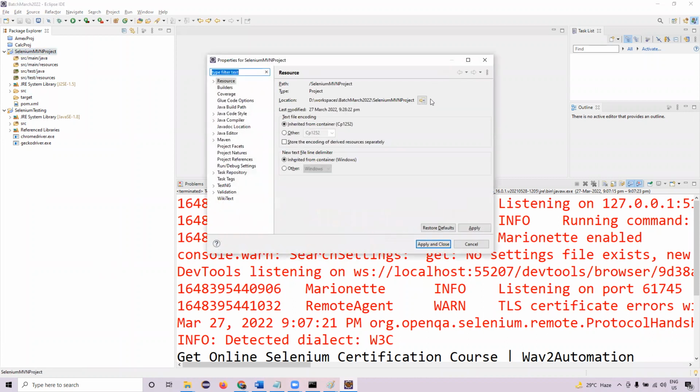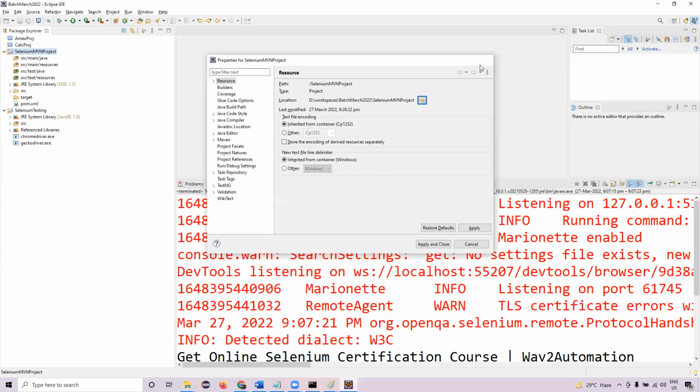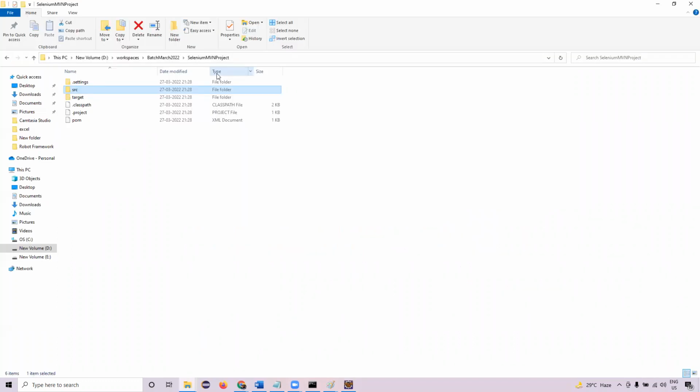See, if I go to the project location, you will see this is the project. If I open it, there's only one SRC. There are not two or four SRC. Let's go back over here. Along with SRC, you see main and test. If I open this, you will see one main, one test.